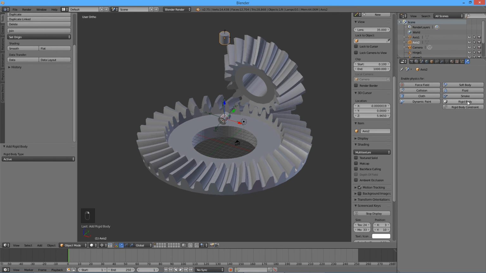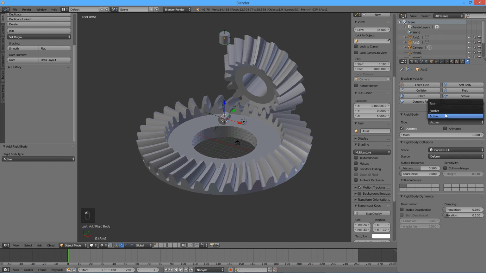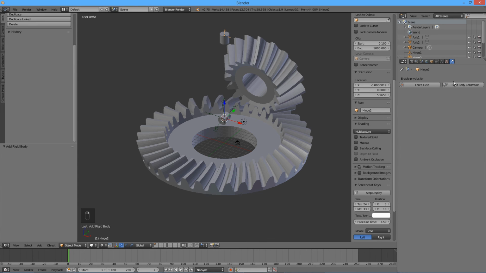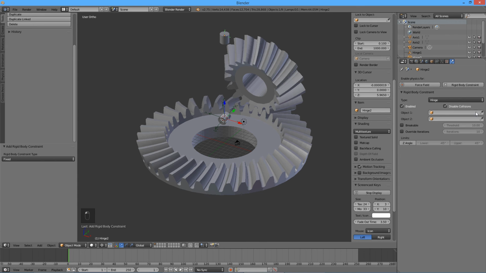Select the cylinder called Axis 2. Click on the Rigid Body button. Select Passive for Type. Select the empty called Hinge 2. Click on the Rigid Body Constraint button. Select Hinge for Type. Select the gear as Object 1 and the cylinder called Axis 2 as Object 2.